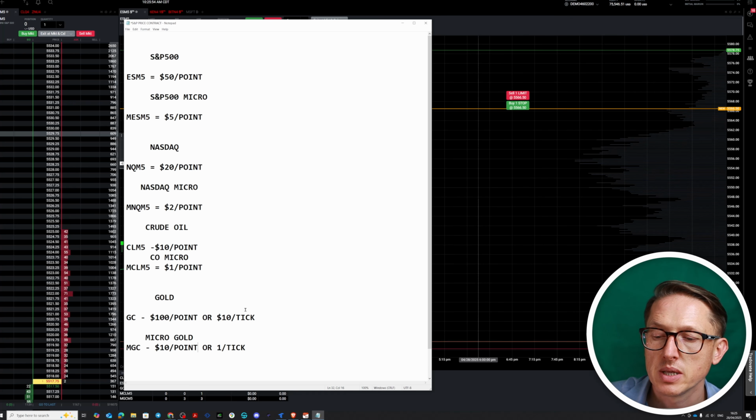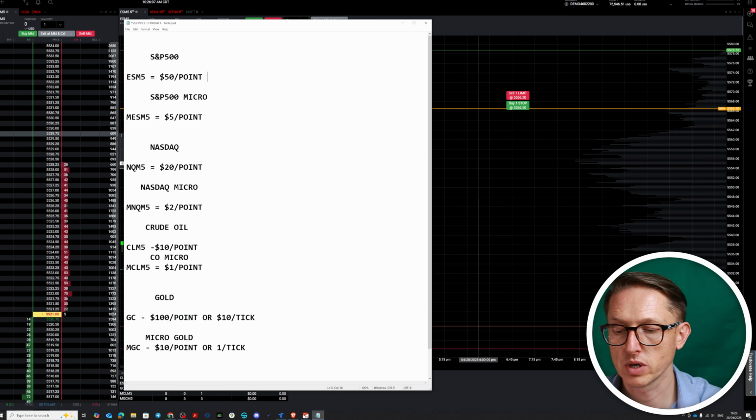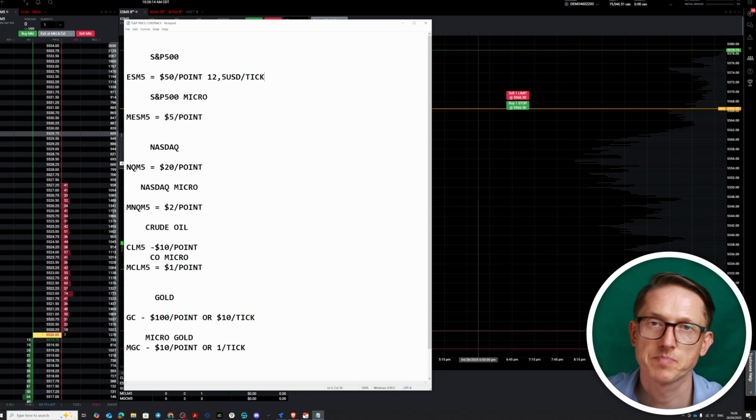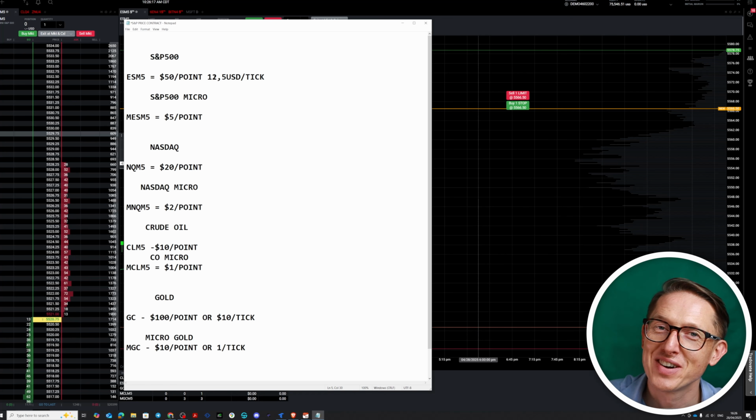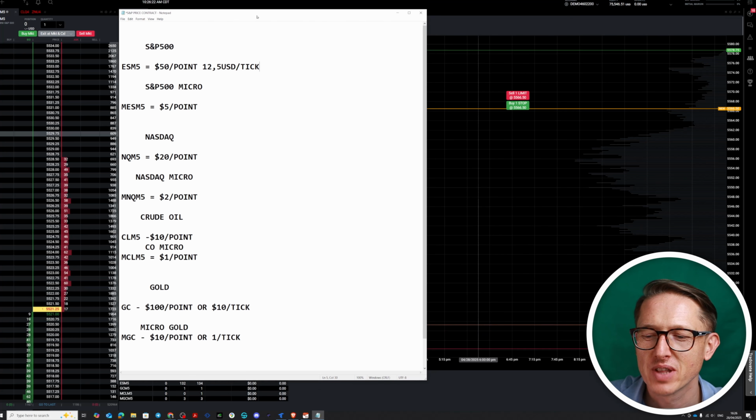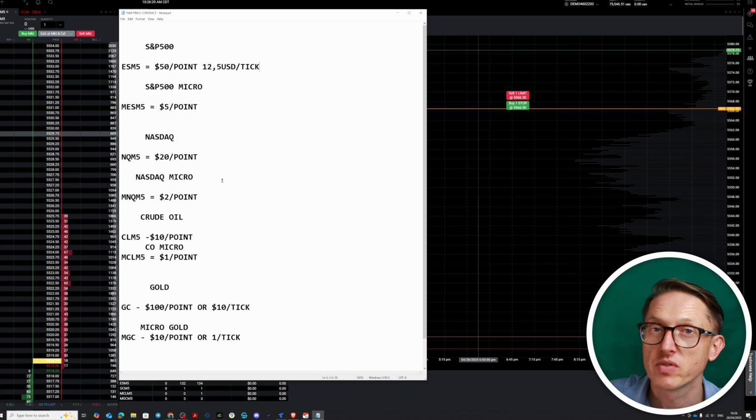With S&P Mini, the ticks are calculated a little bit differently. There are 4 ticks in 1 point. So there are $12.50 per tick. So we can do 12.5 USD per tick. It's all very interesting, very complicated at the beginning if you have never traded futures, but once you master it, it will be very easy.